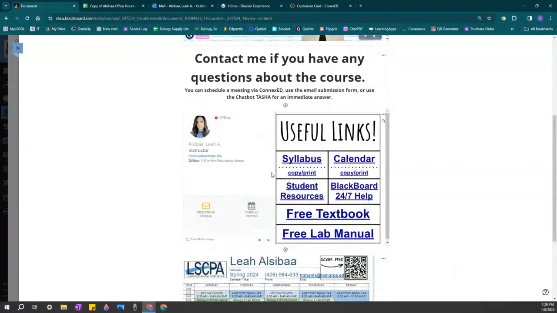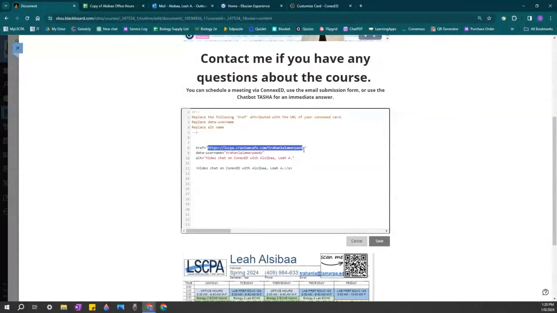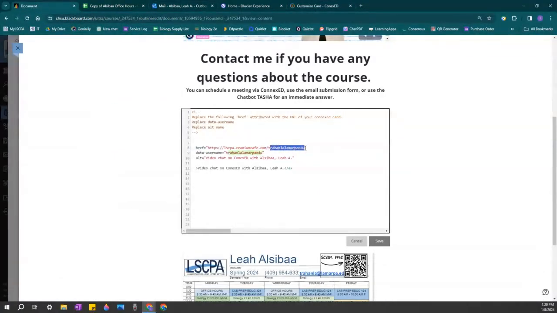Now, anytime you see this ConnexEd card, you will need to change your ConnexEd office hours. So click the 3 dots, and again, there should be instructions. Replace the following reference attributed with the URL of your ConnexEd card. So here is where we will replace the URL for your ConnexEd card, which you can get right here at the top of your ConnexEd homepage. It should just replace your name. Everything else should be the same. So you could just replace your name here at the end of the URL and it would work.